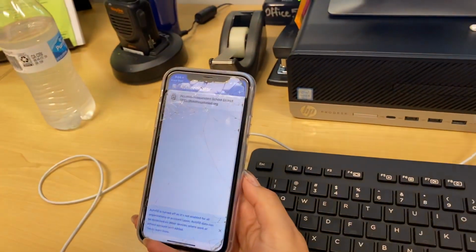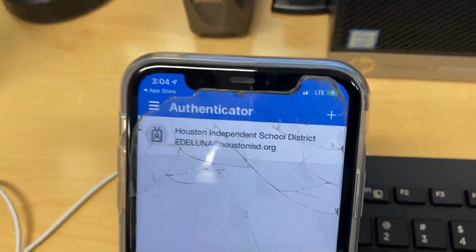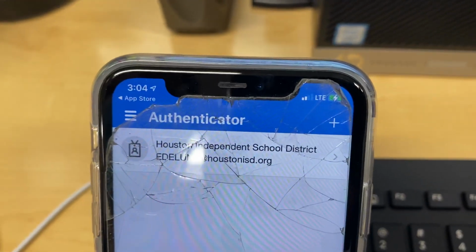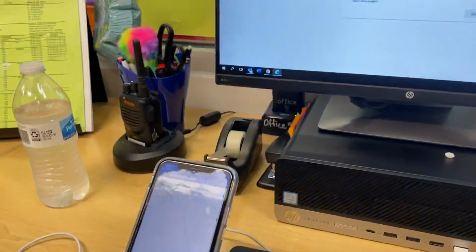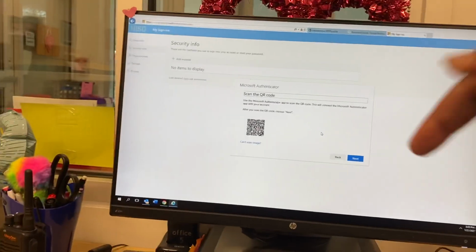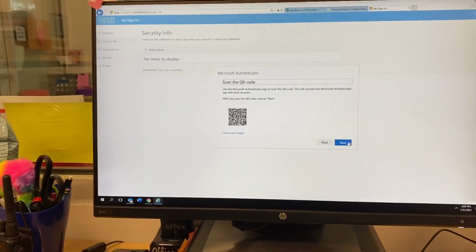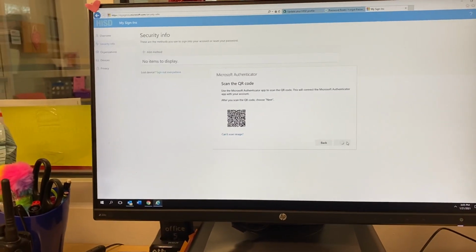Now that we've scanned the QR code from the screen, it should register on her phone that she has an HISD account connected to her phone through the Authenticator, okay? Now, we're gonna go ahead and click next on the computer.